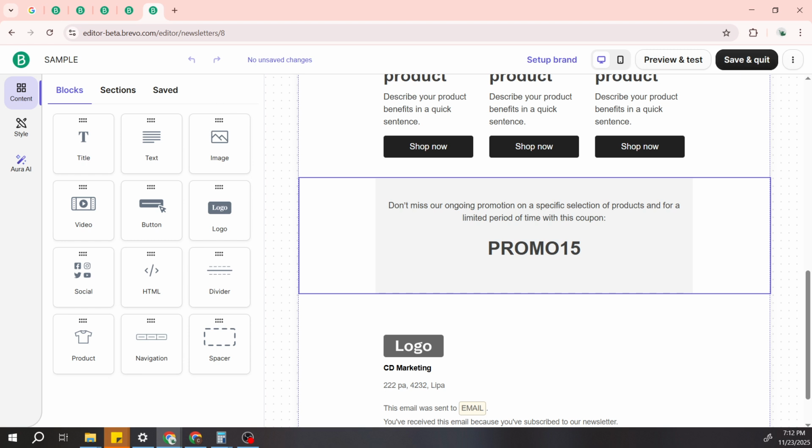That's it. You've edited a Brevo template safely and confidently, from setup through design to activation.